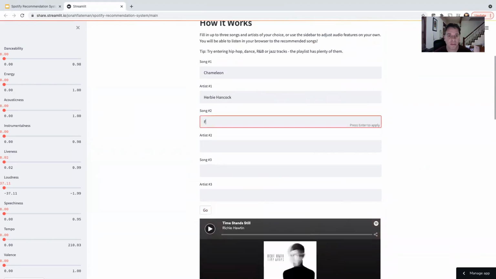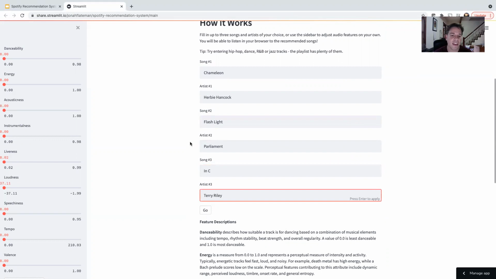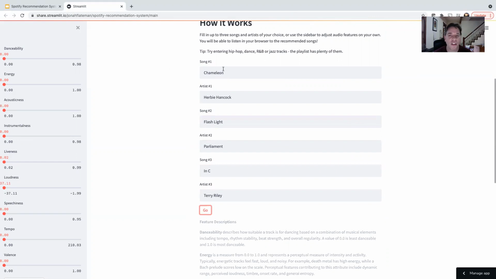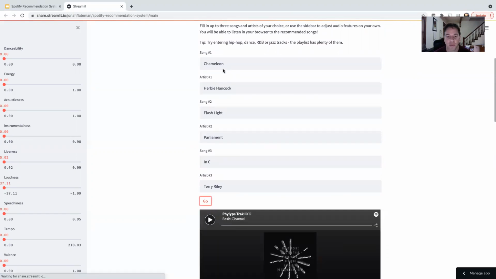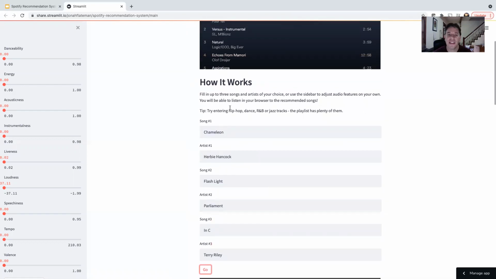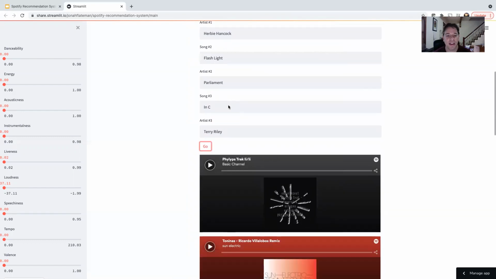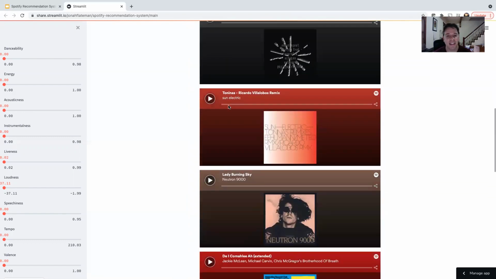You can input up to 3 songs, so let's input Flashlight by Parliament, and then a more classical track, In C by Terry Riley. These are 3 different songs, so it's going to be interesting to see what the recommendation system gives you. This playlist has more hip hop, dance, R&B, and jazz. So these are the types of songs you might want to select to input here in the recommendation system.